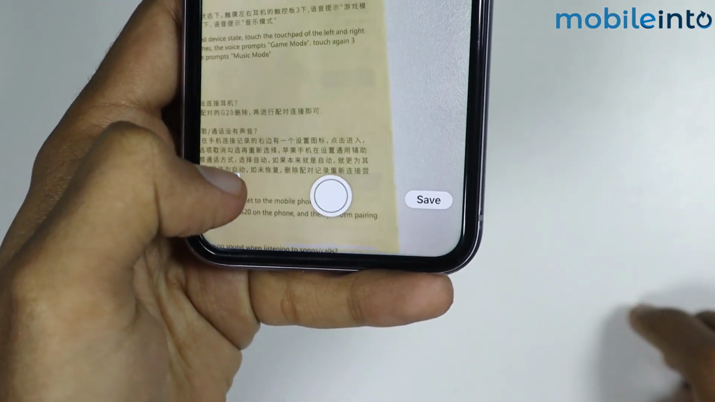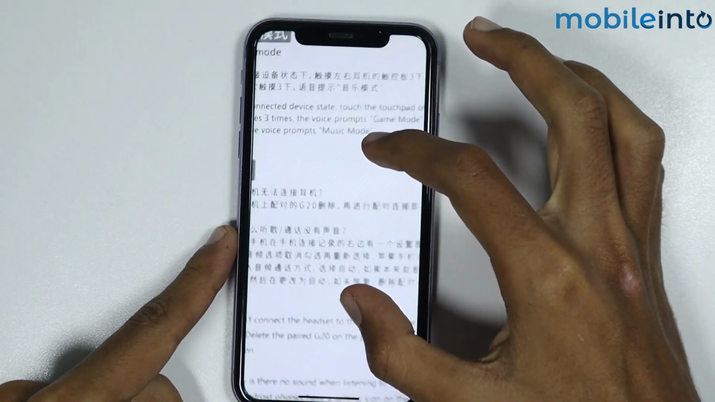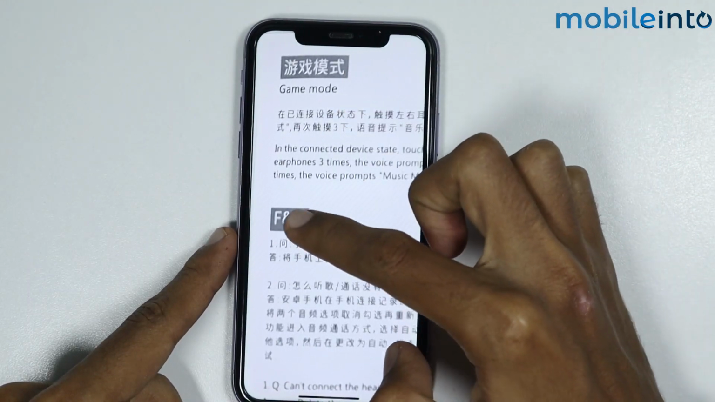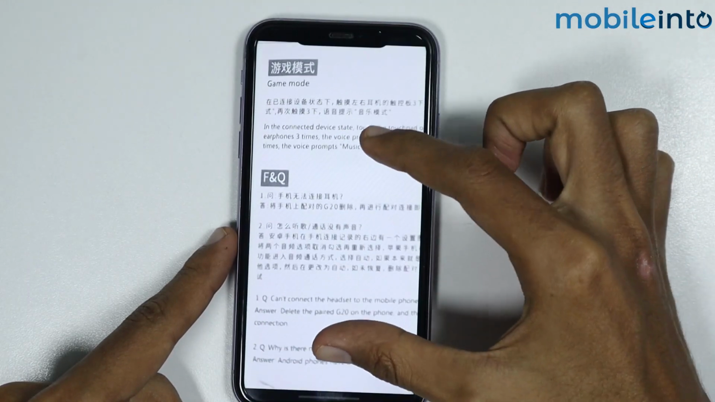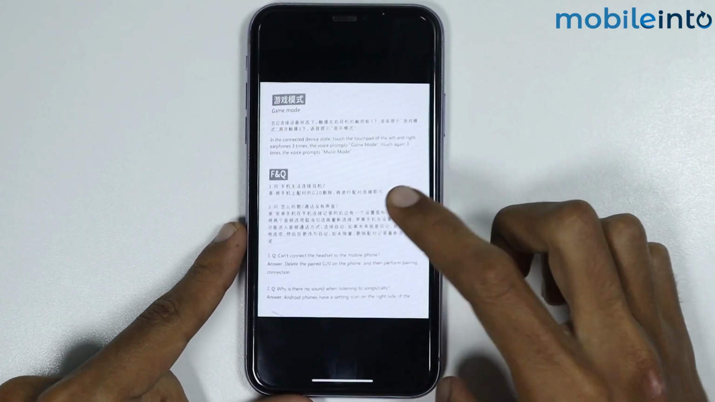Now as you can see, we have scanned the document. And as you can see, as we applied the grayscale filter, the colors on the document have converted to grayscale.